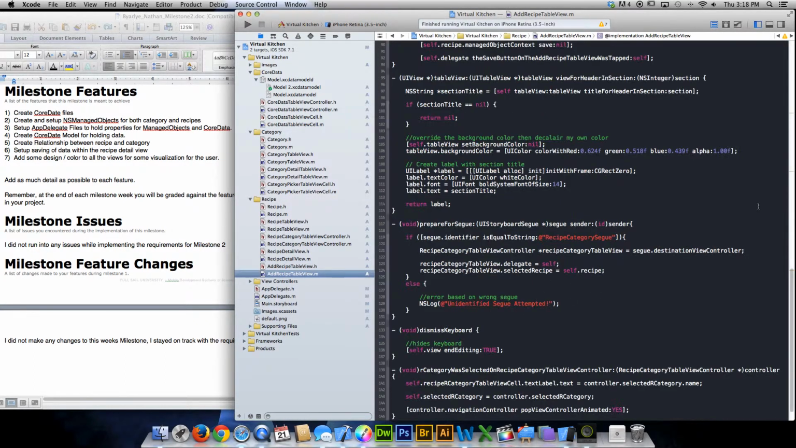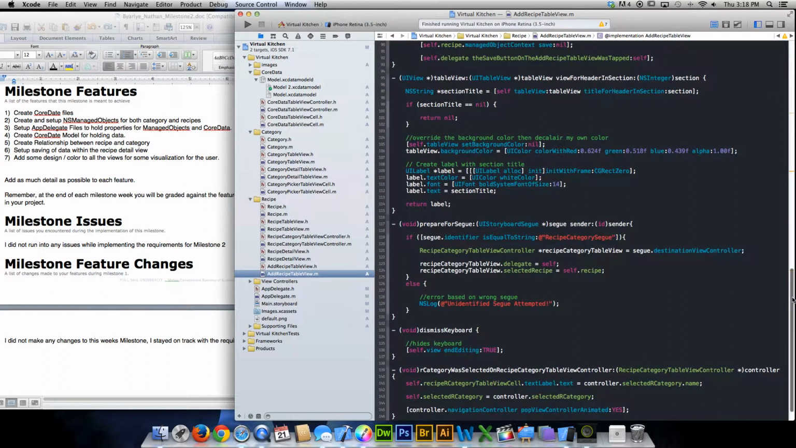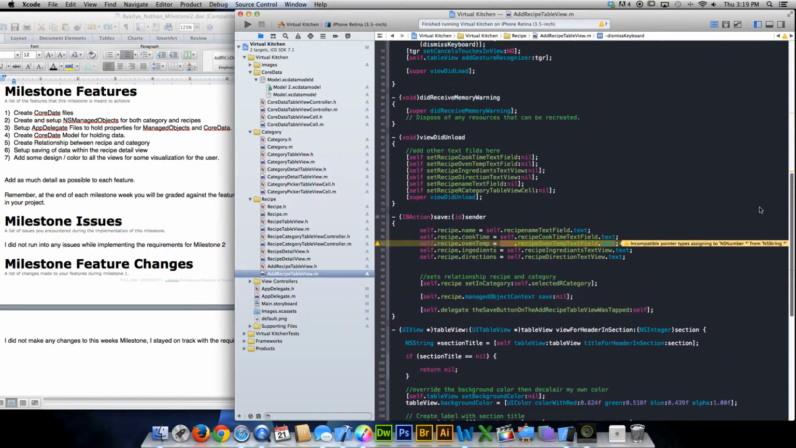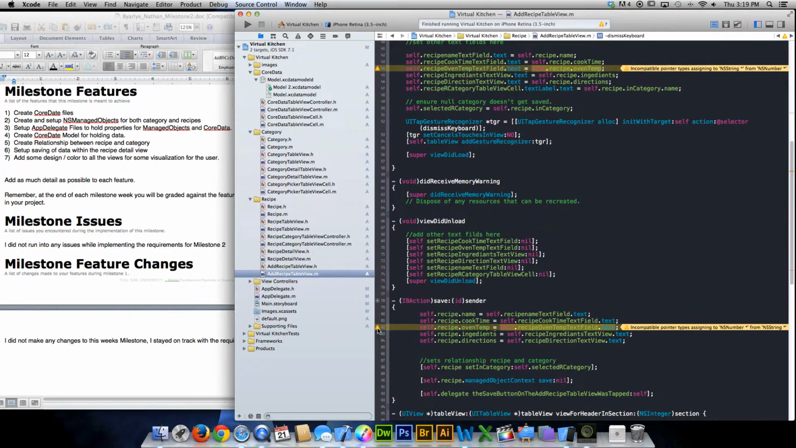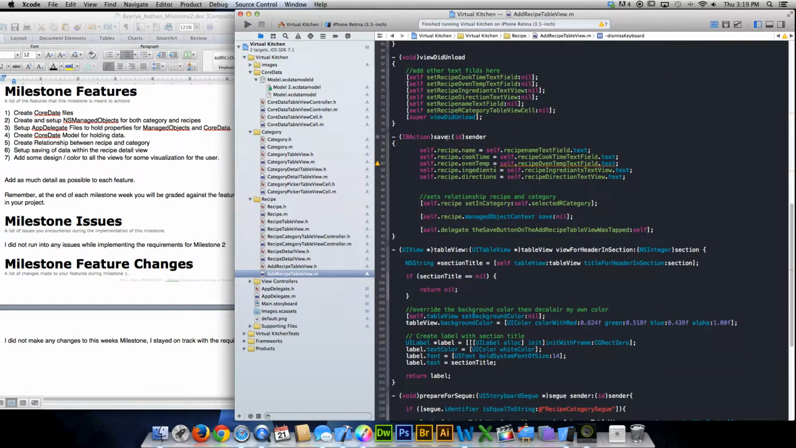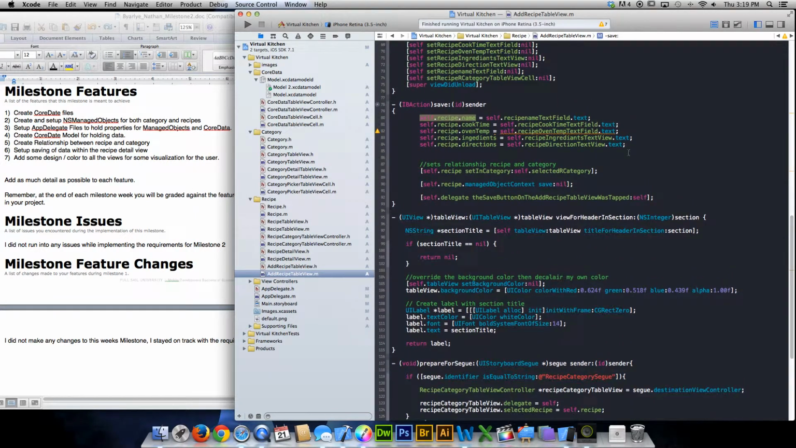Let's go down and see the save stuff. Oh, the dismiss keyboard. It's always nice. There's a stupid error again. I know I'm overlooking it. Yes, there it is right there. IB action to save. Here, the recipe name, the recipe cook time, the recipe oven temp. Setting it from the text field.